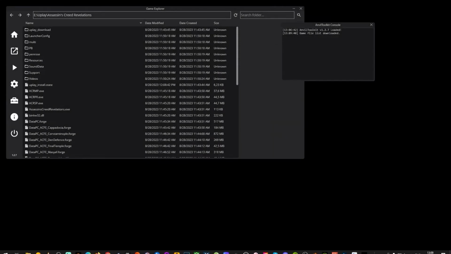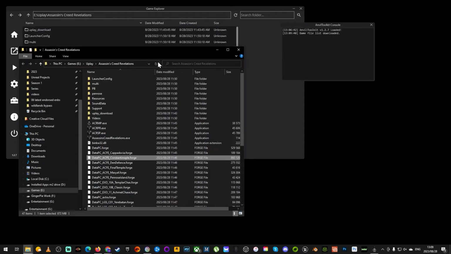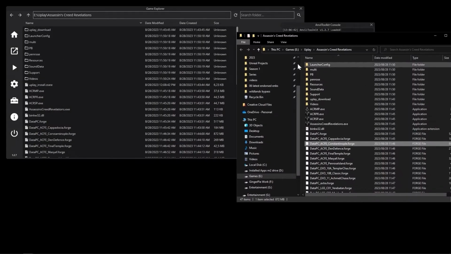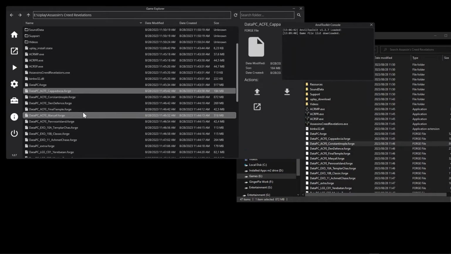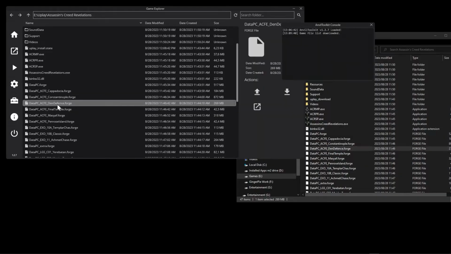Oh, not that folder. Sorry. Of your installation folder. See there? You'll see there the state. It's not showing exactly 100% because you'll see there Forge, Constantinople Forge, Den Defense Force, Den Defense. So it's just showing you this.